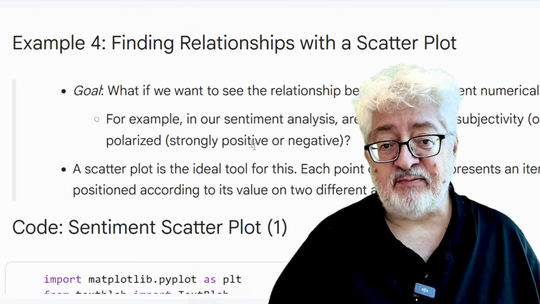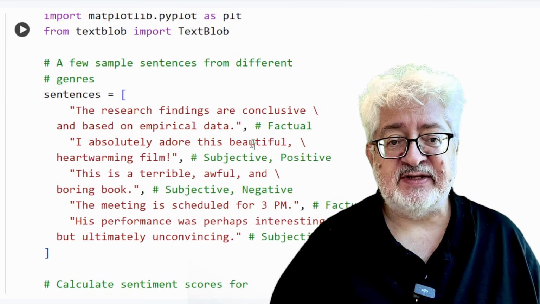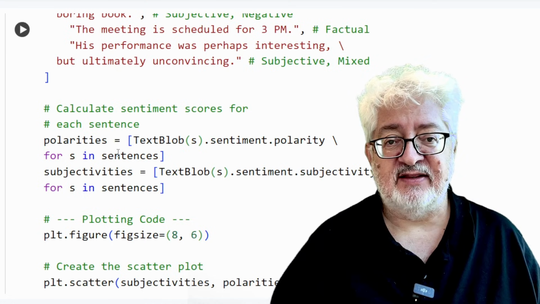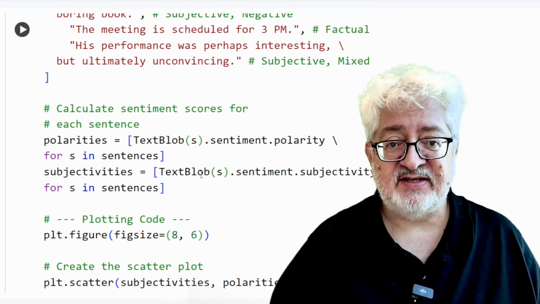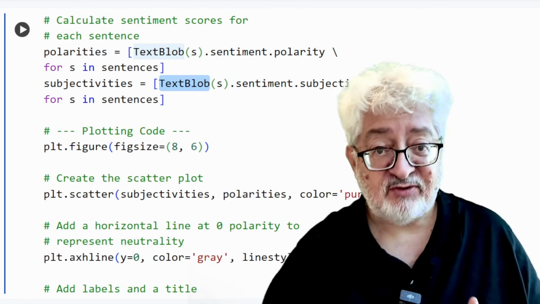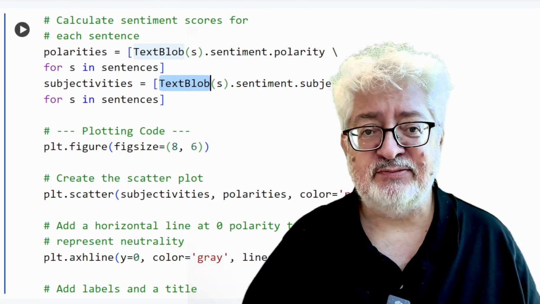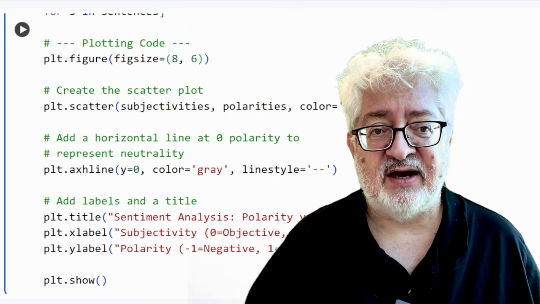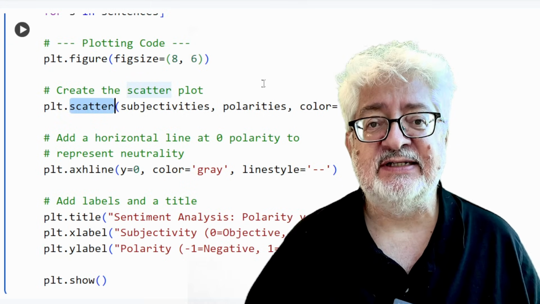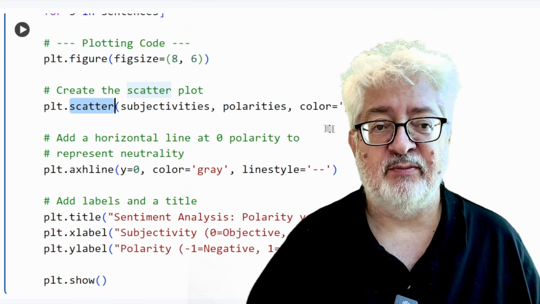We can have a scatter plot also. A scatter plot for sentiments. Here we have various sentences. We calculate the sentiments with TextBlob, which, if you are not sure how it works, you can look at the previous video, which was a video specifically about TextBlob. We create our figure, and then we ask for a scatter plot, right? And there we have the subjectivities against the polarities in purple color.